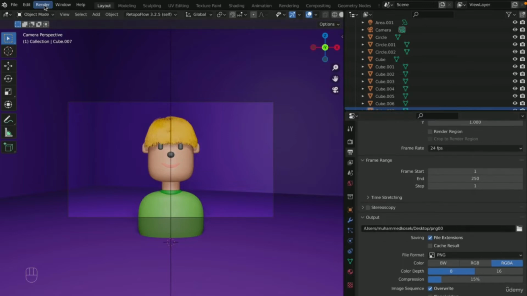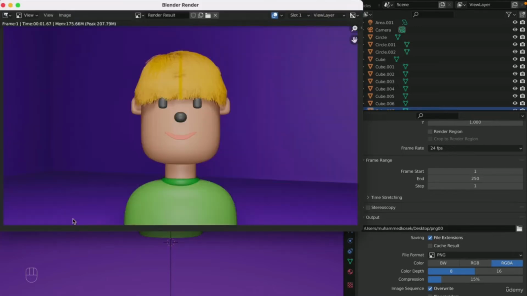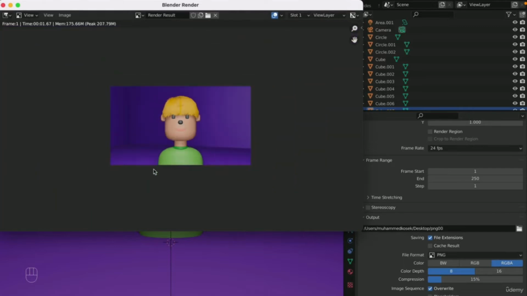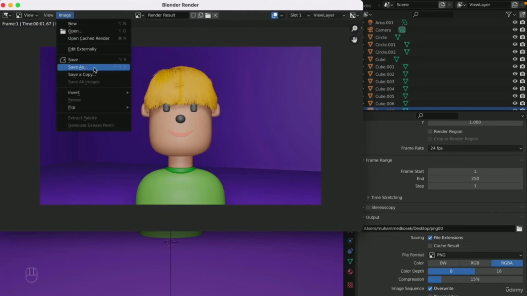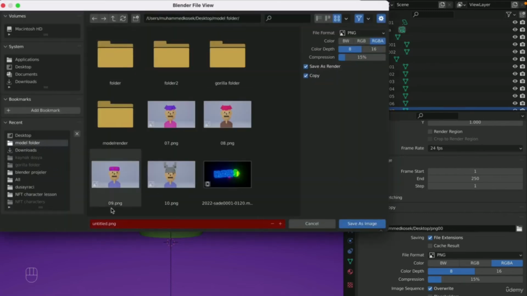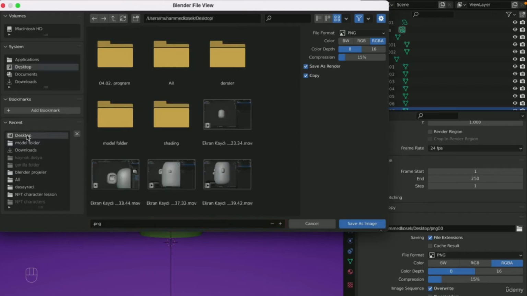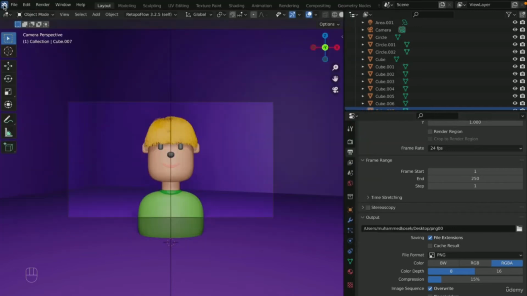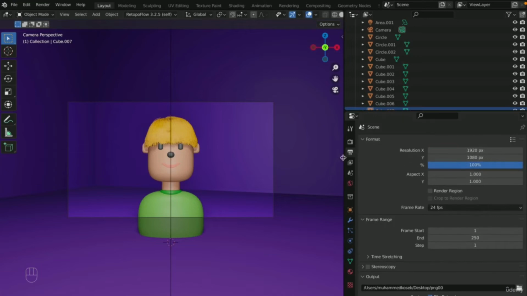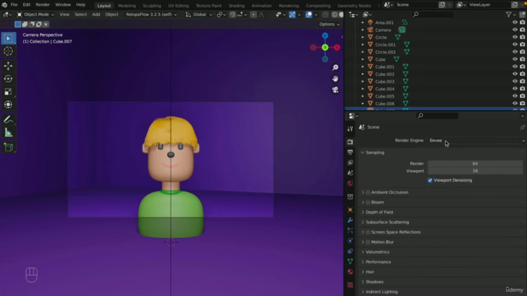For this, I press the render button and render to image, and as you can see, we are render our character, and I will save as, and I will give name desktop and png. Yep, and save as it. Yes, friends, if you want, you can render Eevee engine because we used Eevee engine.